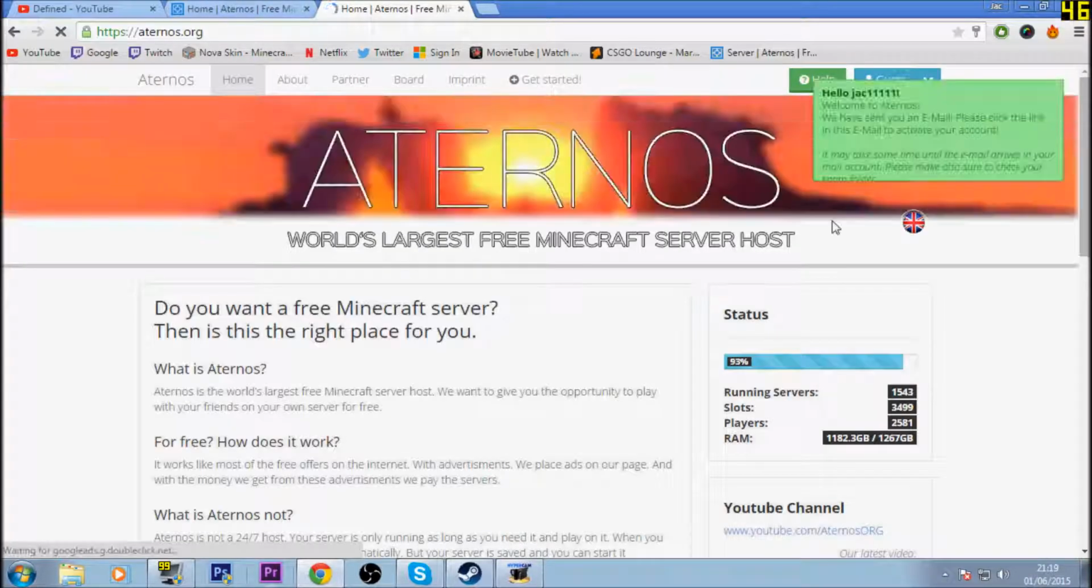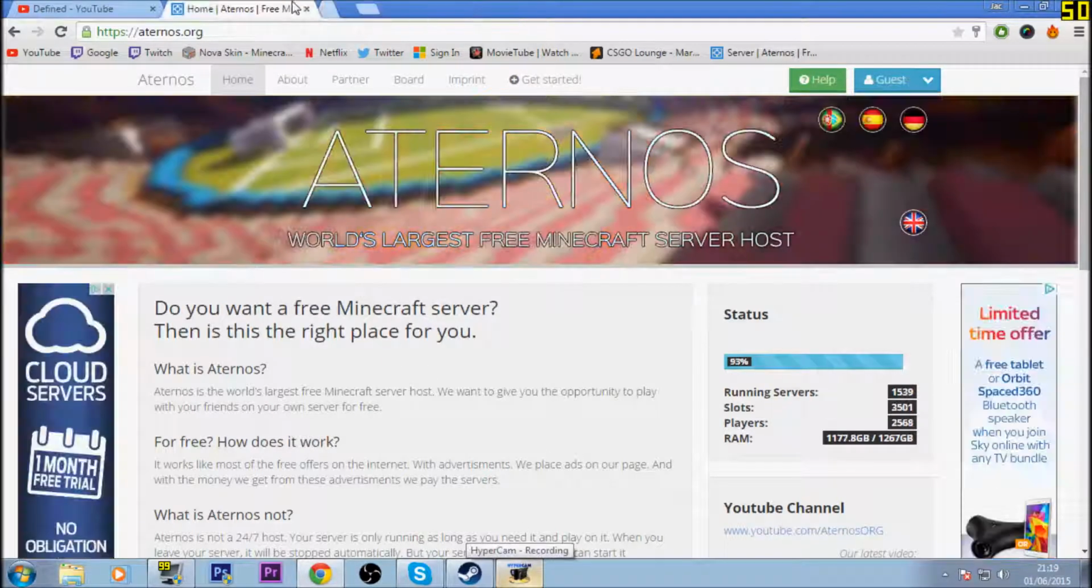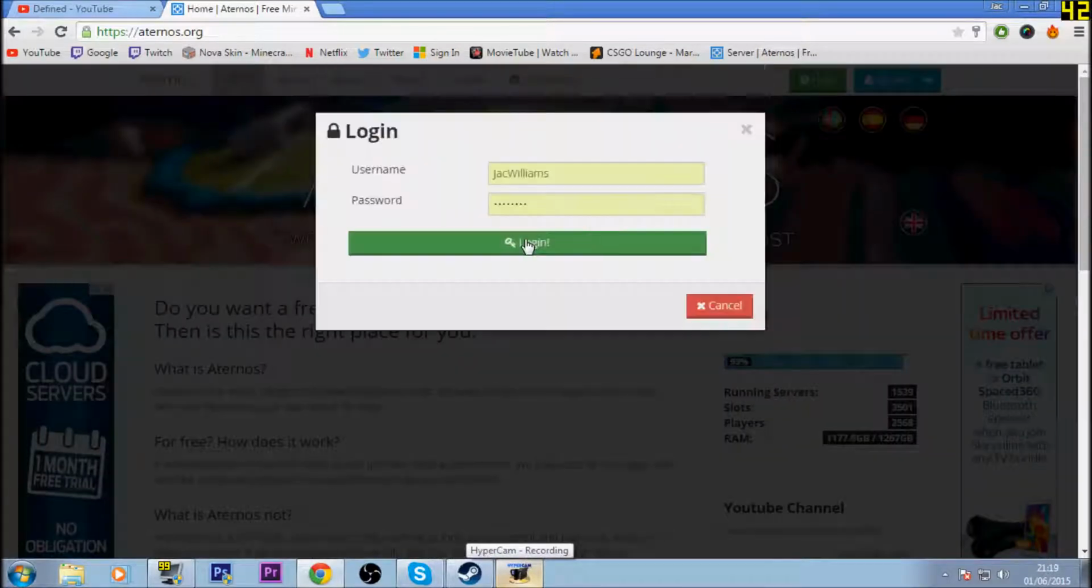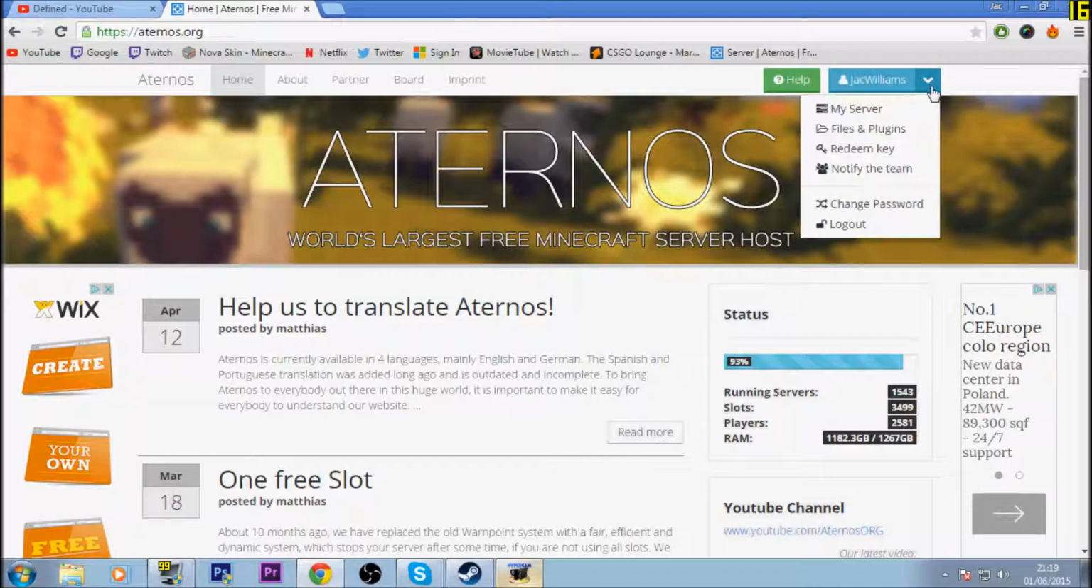When it does. Right, so yeah. Hello, Jack 111, here's your thing, yeah? Nope, I don't want to save password. So they send an email to activate your account. And basically, what you do is, I'm just going to log in here. Right, what you do is go here.